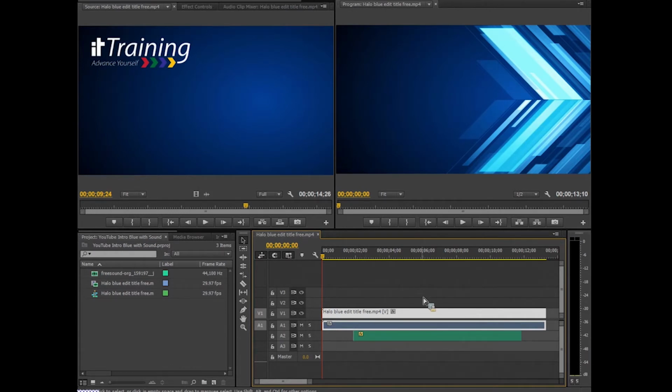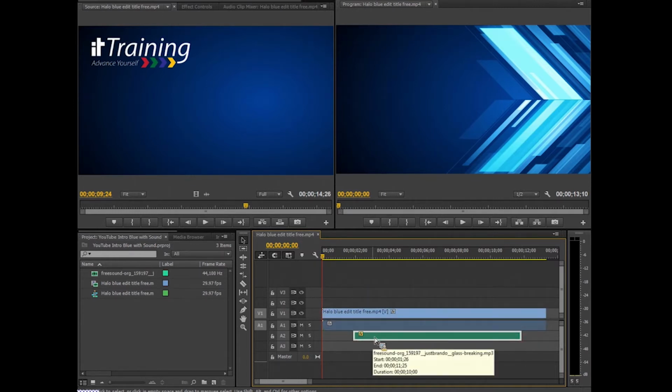I could remove that, but it's not a big deal. It's not bothering me. So that's why when I click on one, it's also selecting the attached one as well. And then the green clip underneath there, that is that glass breaking audio MP3.